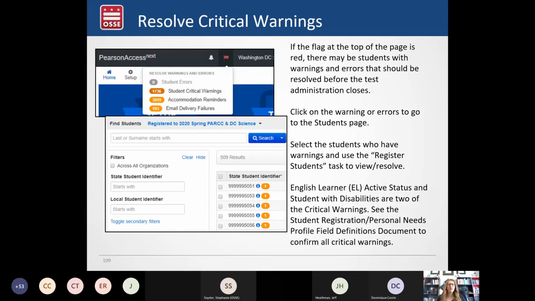So a quick note here that all of the SSIDs listed here are for fake students, so we're not sharing any information for real students. But if you see the flag in the top right-hand corner of the screen is red, there may be students with warnings and errors that need to be resolved before the administration ends. So you can click on the warnings and errors to go to the student page and select the students with issues, and then use the register students task to see what the errors are and how to resolve them.